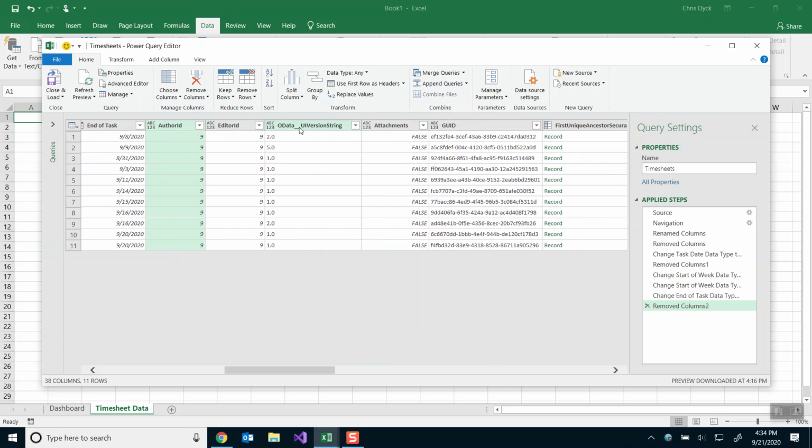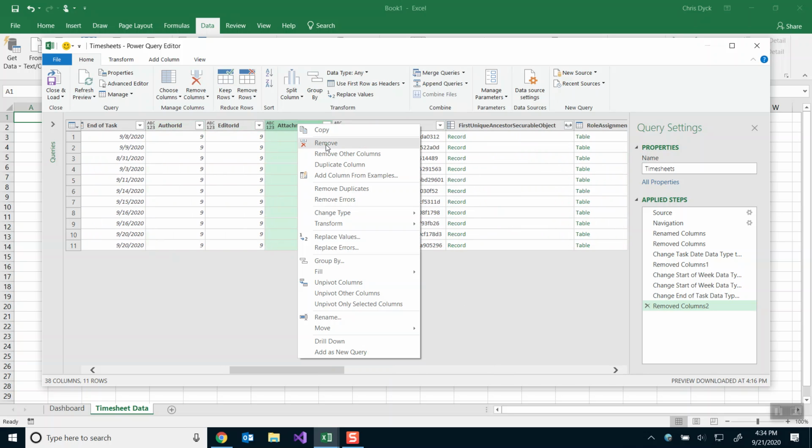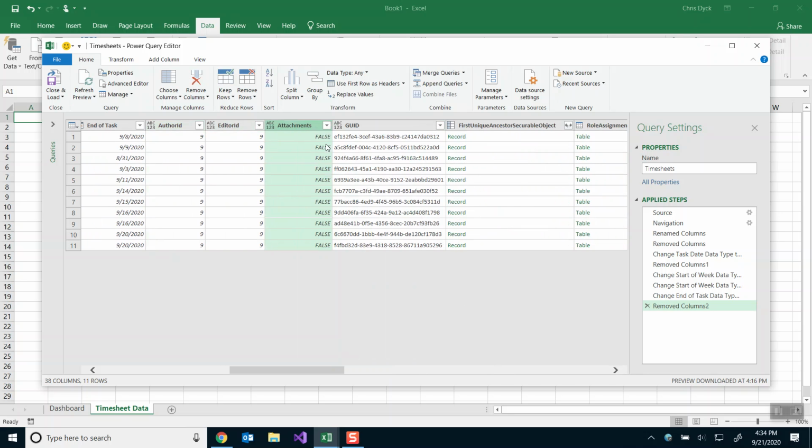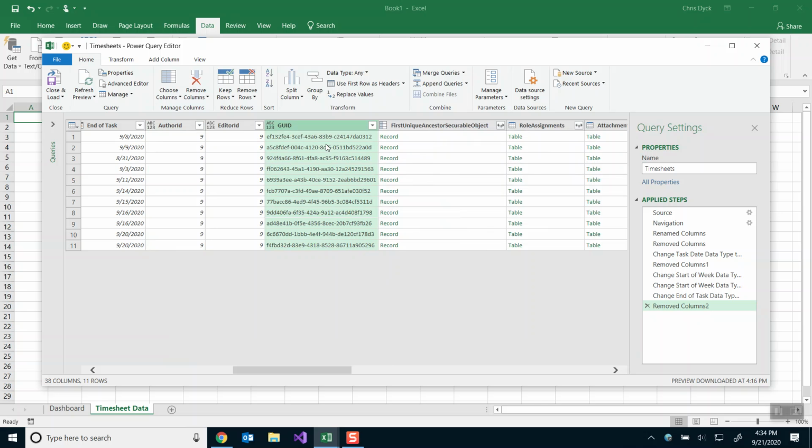Okay, so the OData version string, we don't need that. We don't use any attachments in this set of dashboards. We don't need that. The GUID, we don't need that.